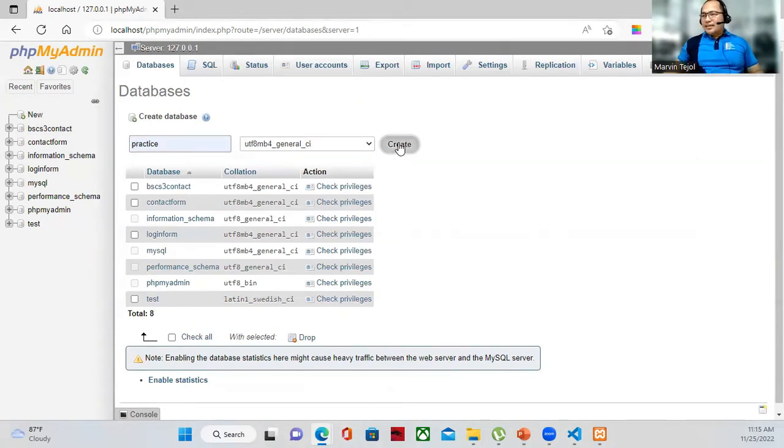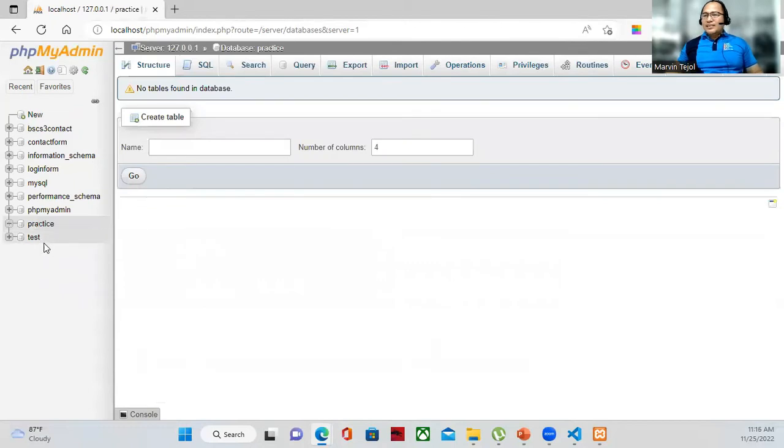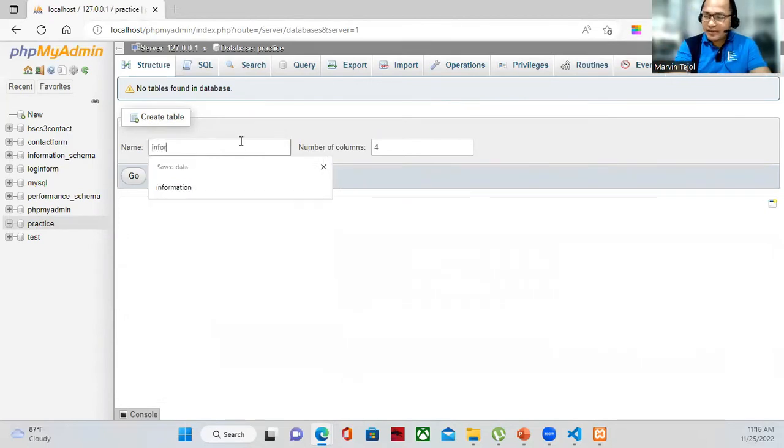So, create. So, this is the UTF-8 MB4. So, this is the common, ito yung standard natin. So, click create. So, once it is created, as you have observed, the database name is created. Okay? So, this time, nakalagay dito is create table. So, mag-create tayo ng table. So, ano pang ipapangalan natin sa table? Let's say, information.